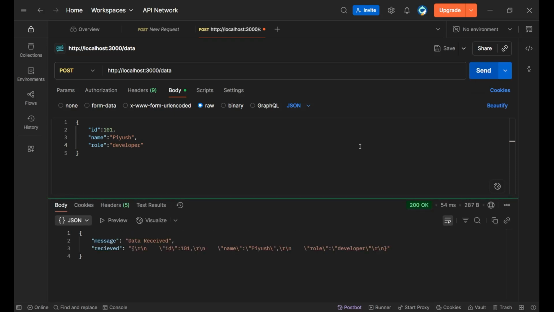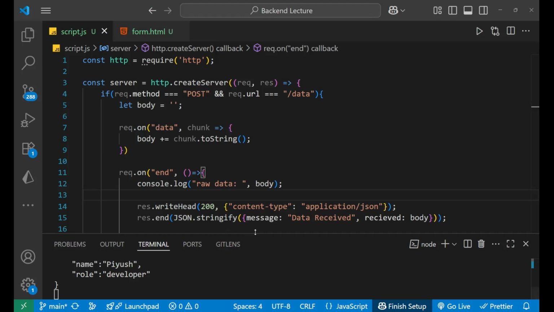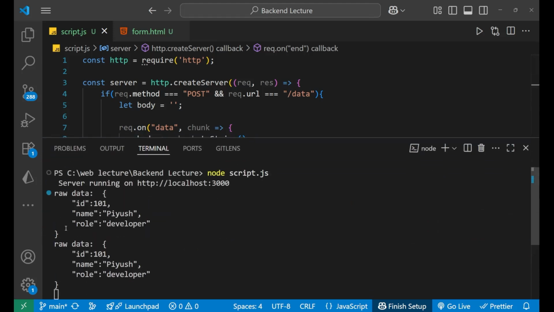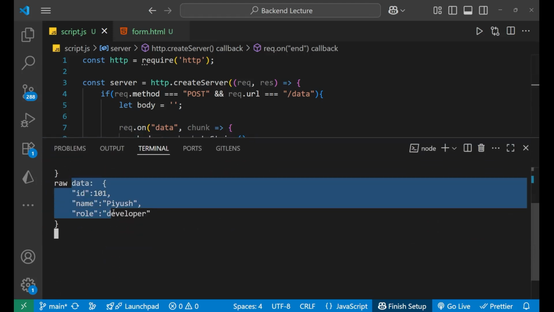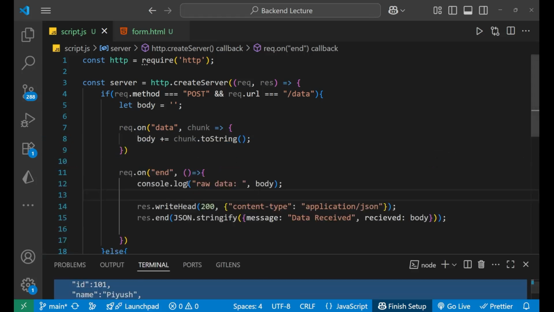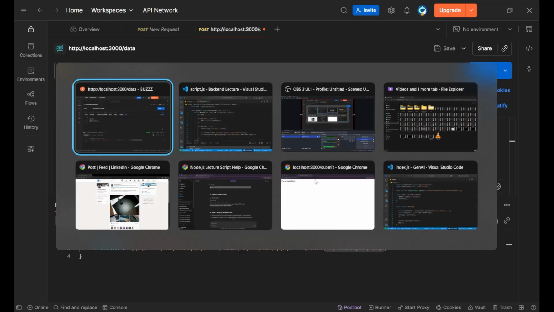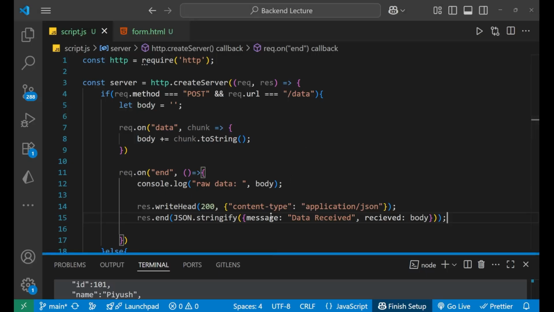So when I click on send, you can see the message is that the data is received, and the received data is your id, your name and your role. So this is how we deal with it. Now if you go to the terminal, there you can see the raw data: your id, your name and developer, like this. That is what we have basically done here, the raw data that we want to print. So this is what we received from the browser, and then we showed it in our response to Postman. I hope you understood the concept very clearly, how we deal with it.